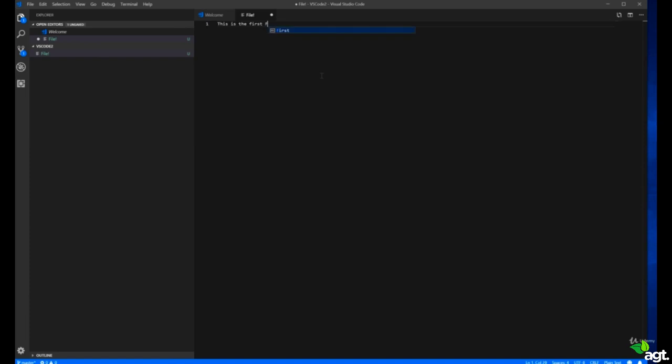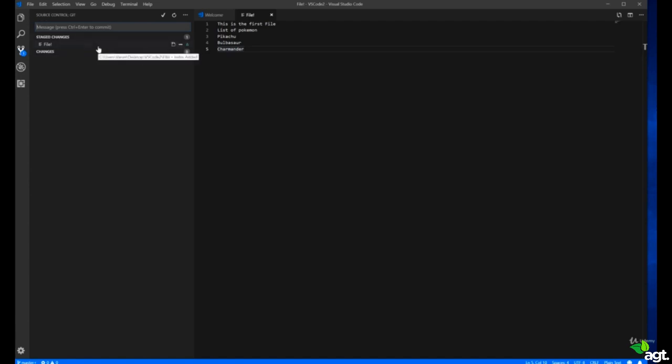Now let's add a file. The first file. So I'm putting in some content. Let's just put down a few Pokemon. Right? Let's save that. Now if you go to Git, right, you'll see that this is being marked as changes and the U means untracked. Okay, so if you go in the plus, it'll stage the changes. It's like git add basically. And now that it's staged, you can commit.